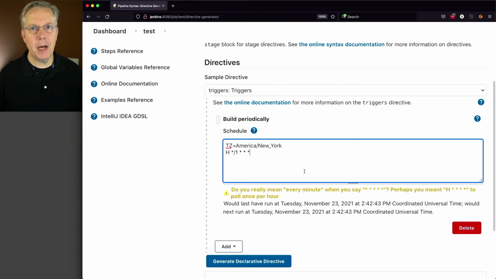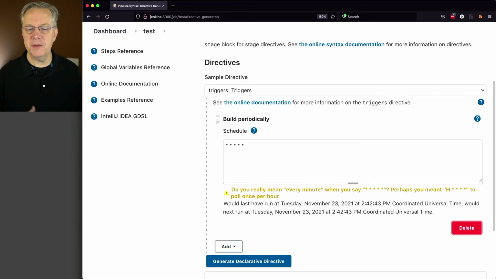Just so you can see a concrete example, we're going to set up a job to run every minute. Now we've already seen how you can schedule it to run every hour. That's what we see right now on the screen. But if we want to run every minute, it's just going to be 5 asterisks. And then it's going to say, hey, did you really mean every minute when you said that? Because in our case, the answer is yes.